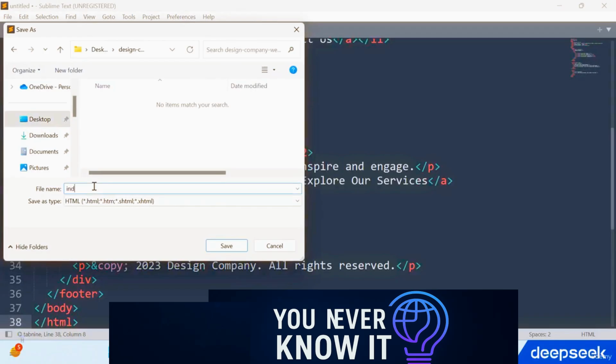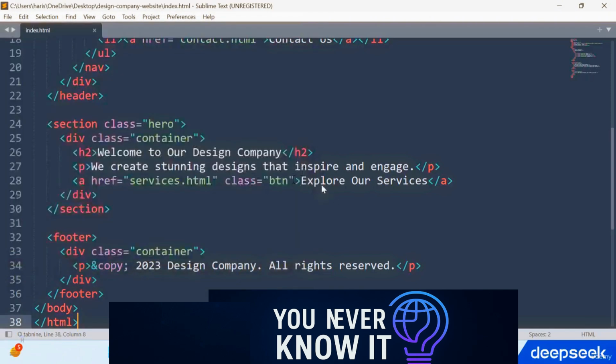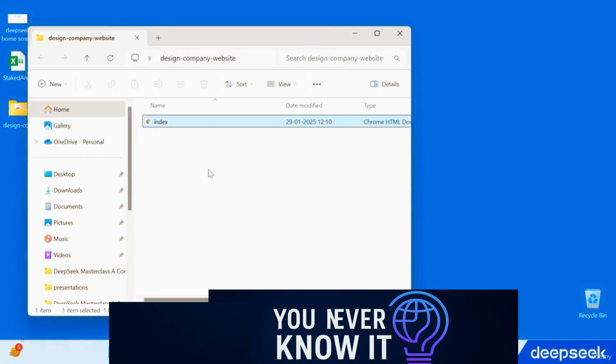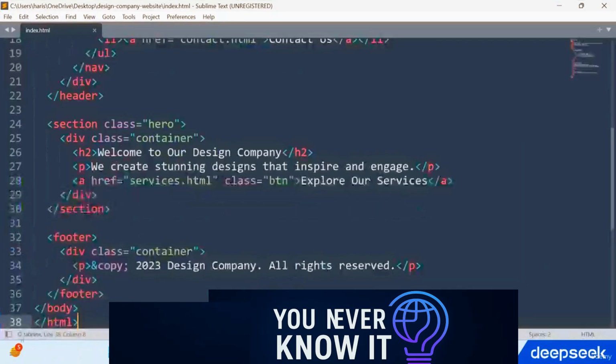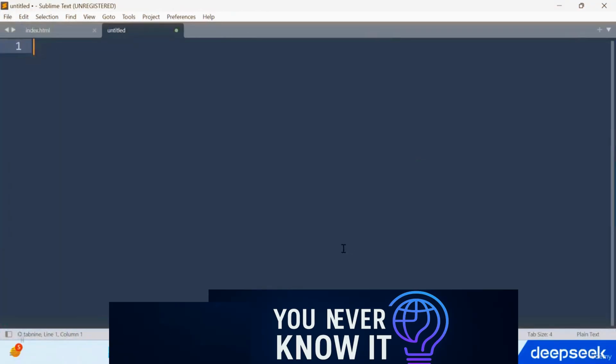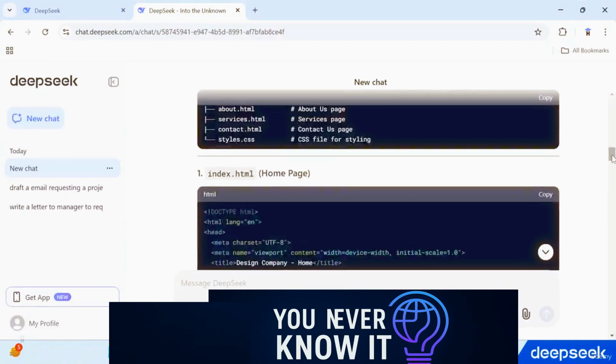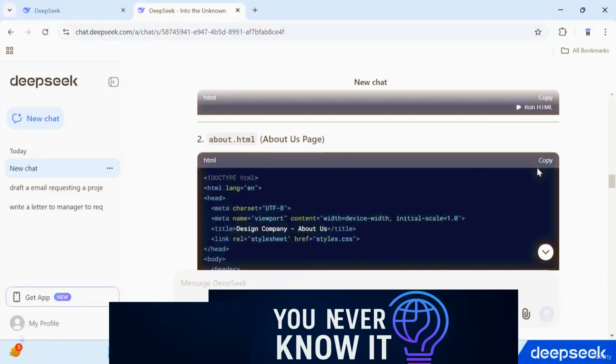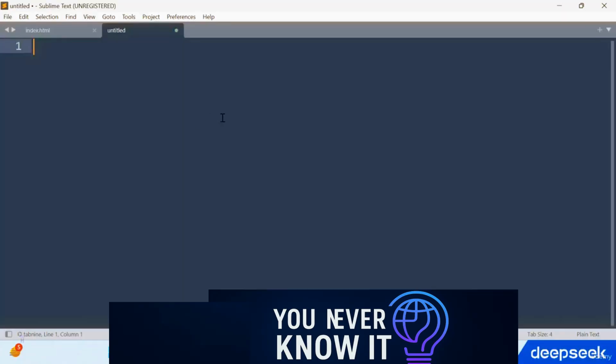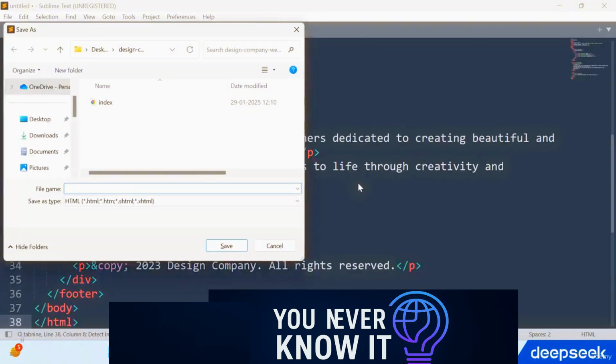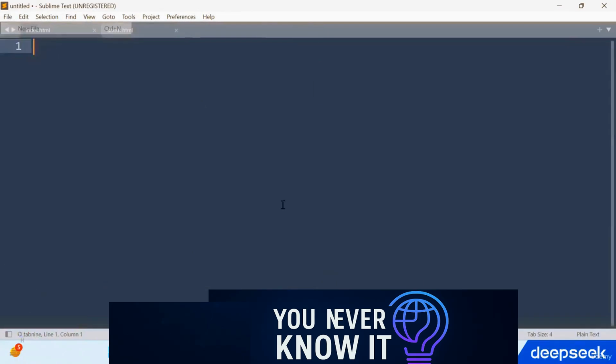You just try to create index.html. .html is the extension for HTML pages. Save it. Now go to the desktop. See here, this page is created, right? The same way I'm creating the rest of the pages. Take a new file, the second file, which is about.html. Take a copy of this code, Control V to paste, Control S to save. about.html, save it. File, new file.